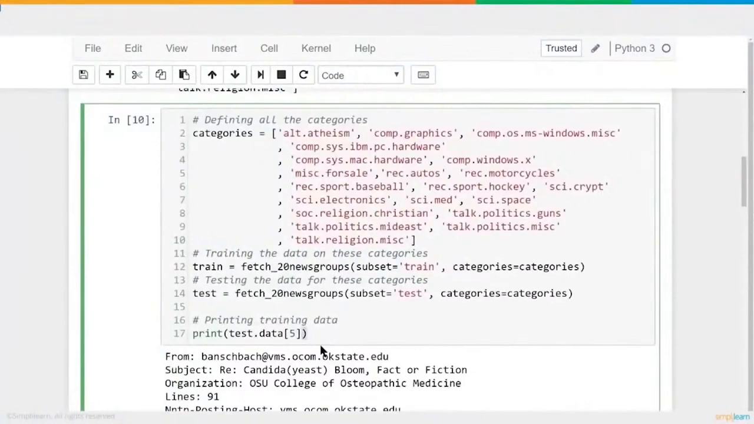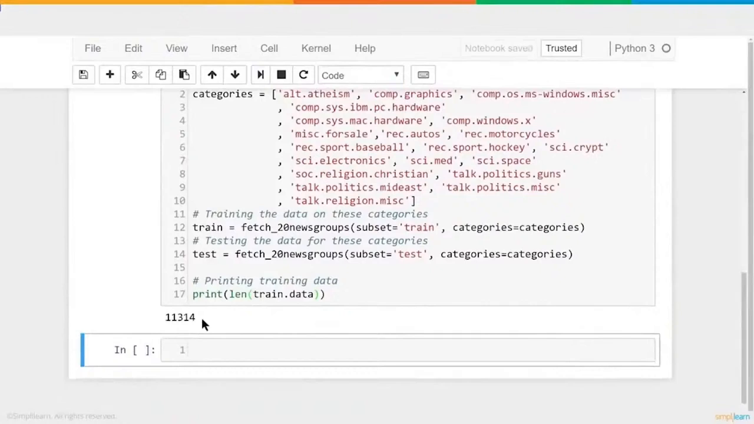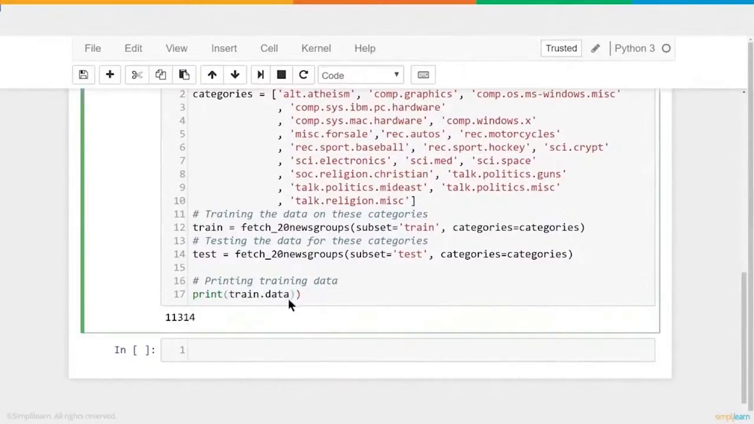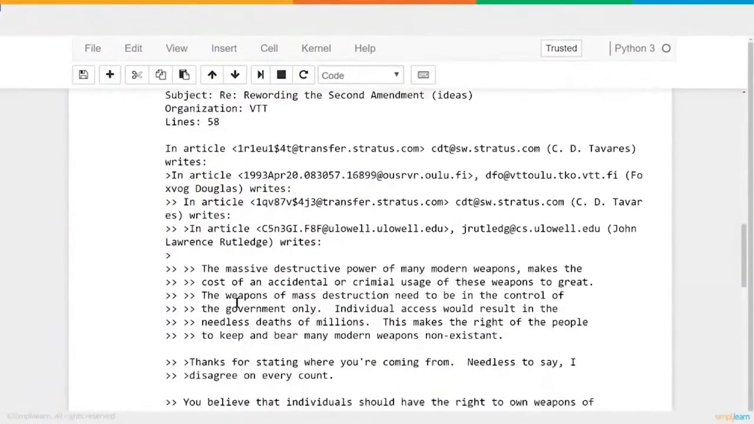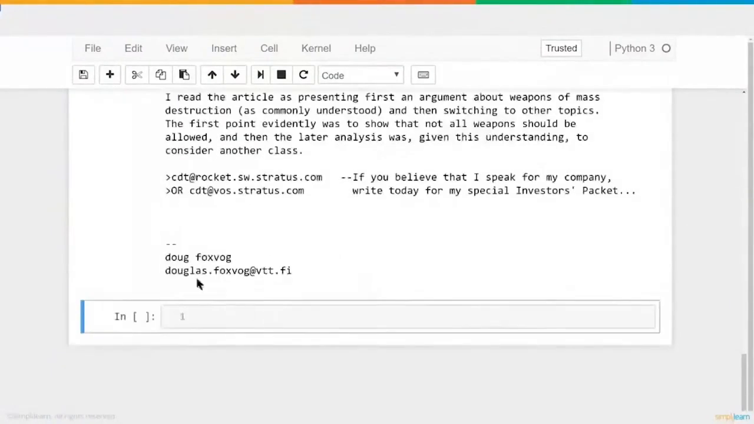And maybe you're curious and you want to see just how many articles are in here. We could do length of train.data. And if we run that, you'll see that the training data has 11,314 articles. So we're not going to go through all those articles. That's a lot of articles. But we can look at one of them just so you can see what kind of information is coming out of it and what we're looking at. And we'll just look at number 5 for today. And here we have it, "Rewording the Second Amendment," IDs, VTT, lines 58, lines 58 in article, etc. And you can scroll all the way down and see all the different parts there.